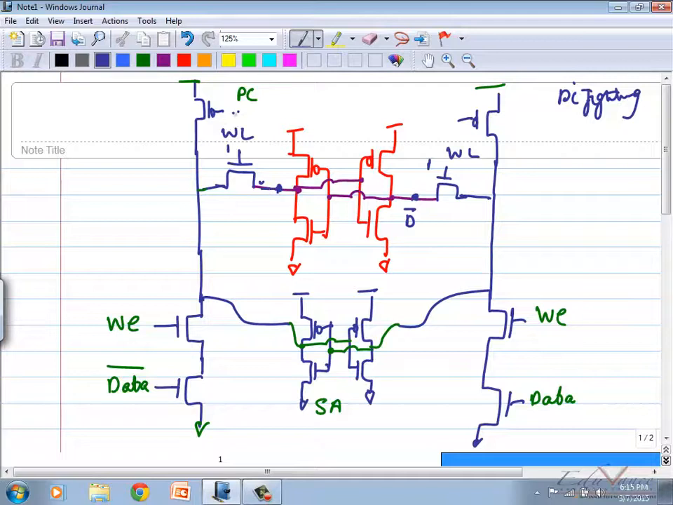Now, what will I do? First I will pre-charge. So, pre-charge equal to 0. At that time, this transistor is off, this transistor is off, this is off, this is off. Matlab, what path is open? Only up till here. Correct? Do you agree that this node here will rise up till VDD? Yes or no?